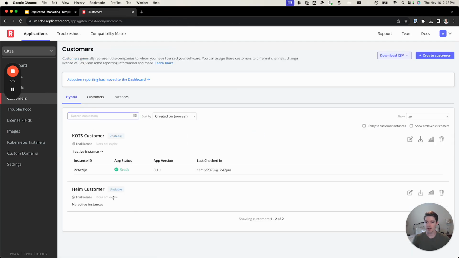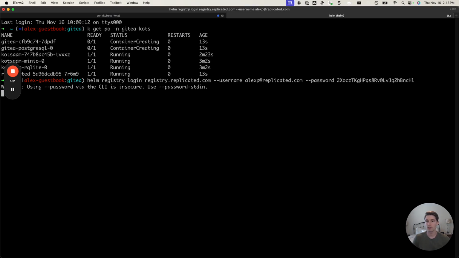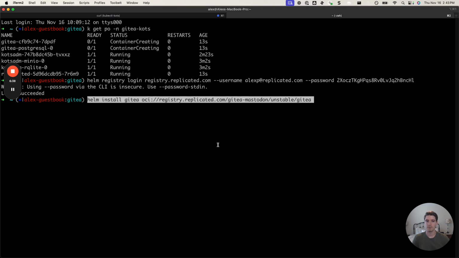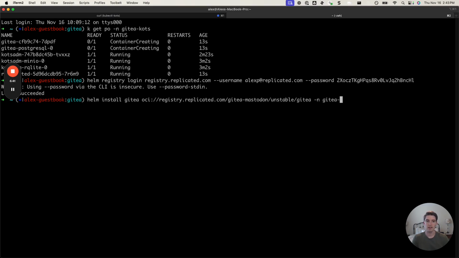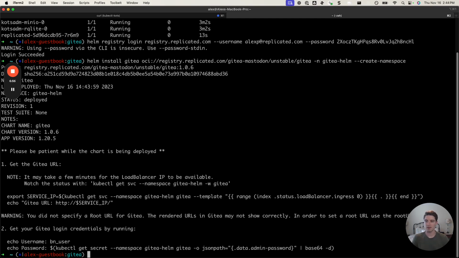Now back to customers, I also have a Helm customer. So I'm going to come here and check out my Helm install instructions. The first step is to log into the registry, which I will do. This uses my license ID to authenticate me to pull the Helm chart, pull the images that I need, etc. And then I'm going to run an installation. And I'm going to provide this the Gitty Helm namespace. And that has successfully installed.